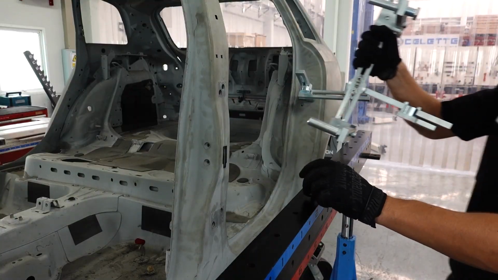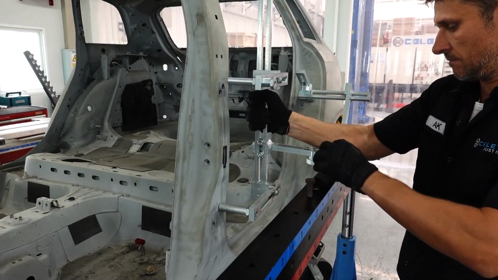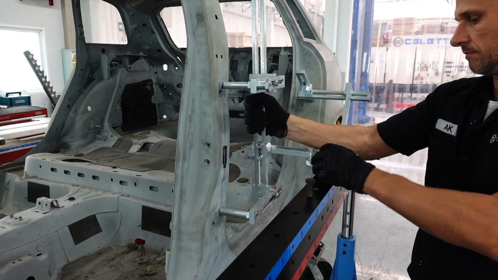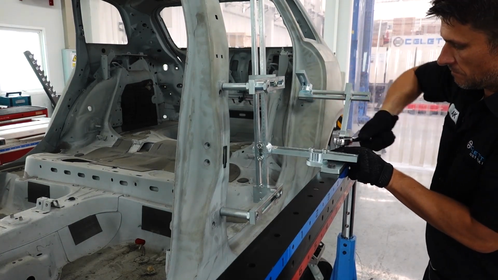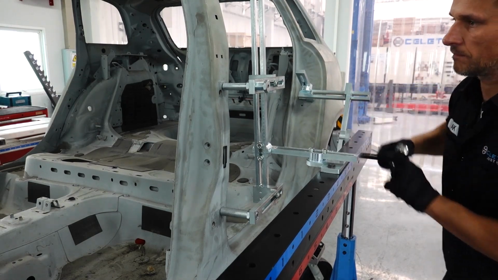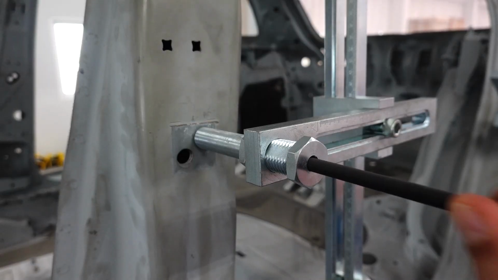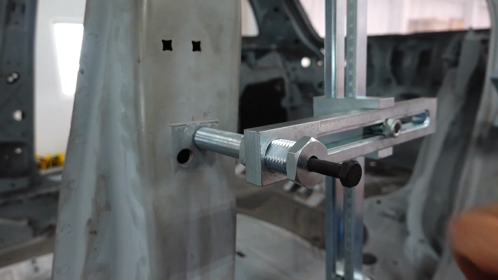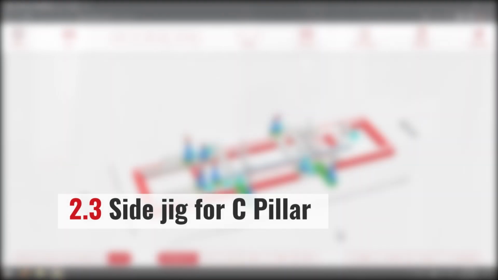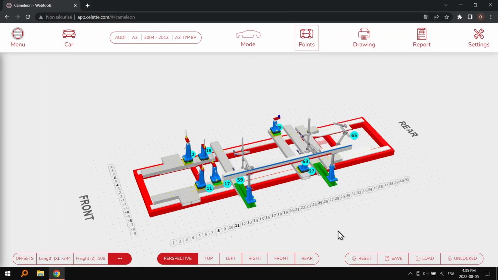The B pillar is assembled in the same way as the A pillar, so we will not go into detail about it, and we can add it already to the bench. Let's now assemble the C pillar.